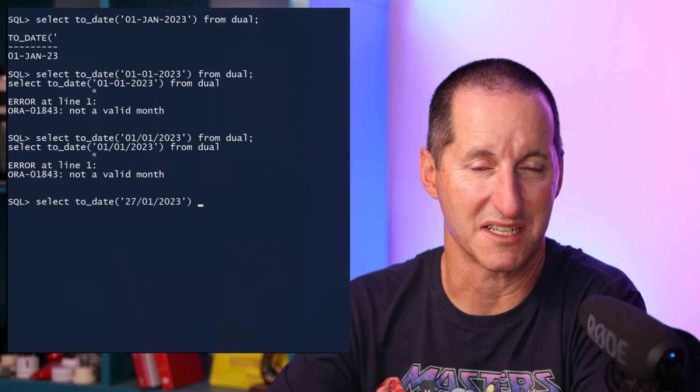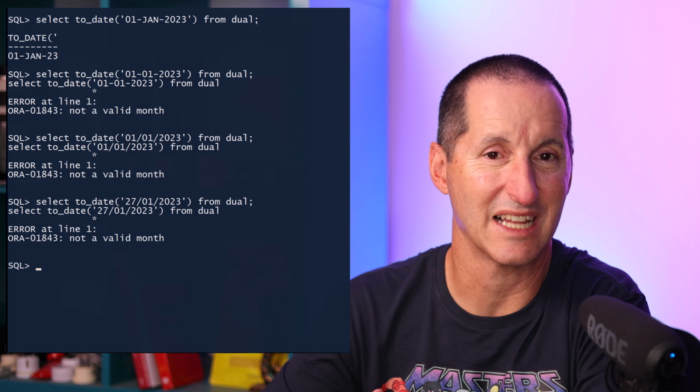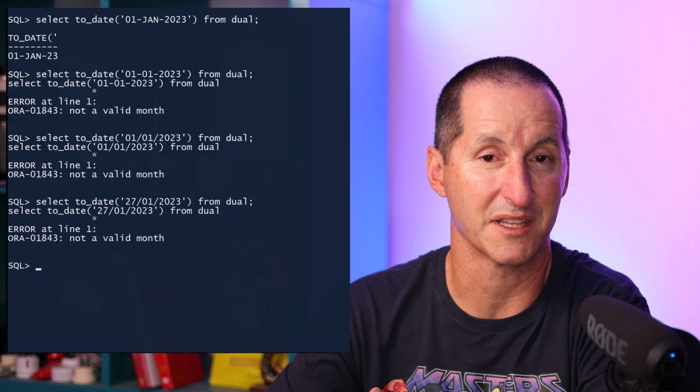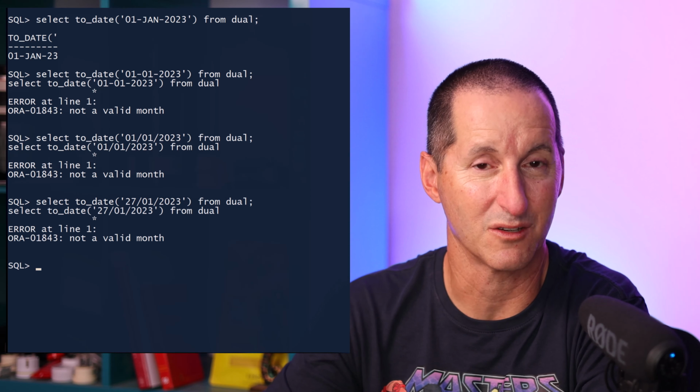because the database in its current NLS format does not understand the fact that I'm not specifying the month in the way it's expecting. As I'm sure you're aware, we all get taught that the safest way whenever you're nominating a date is to make sure you specify both the string and the format mask that matches that string. That way you're not going to have any issues with ambiguity.